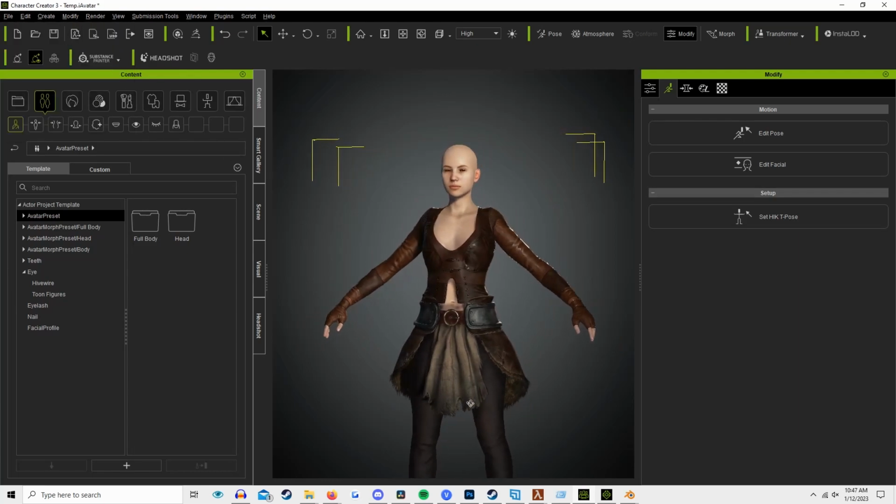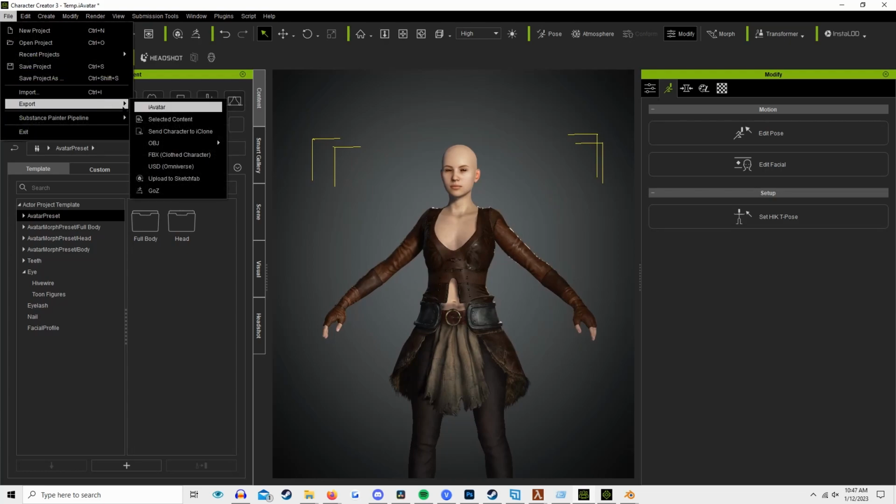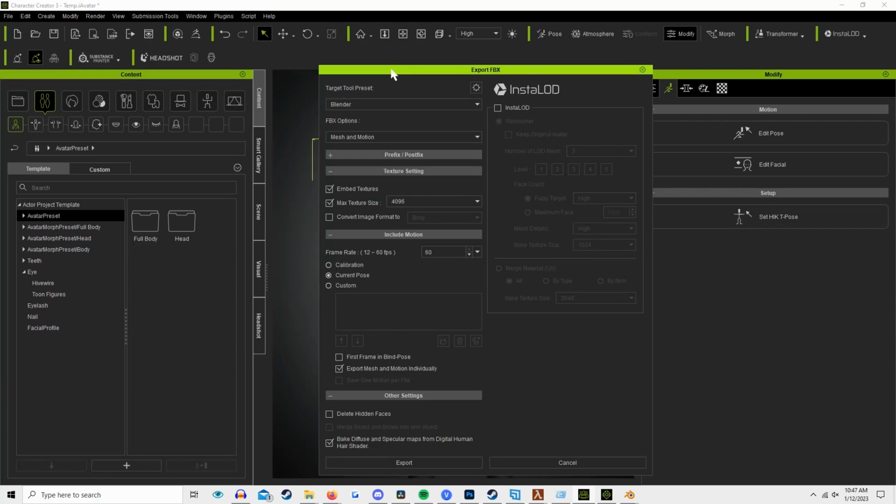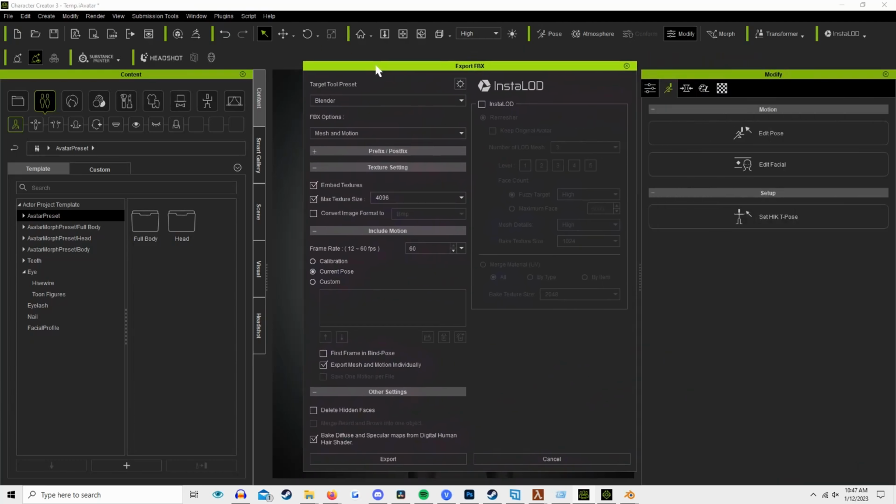Once you create your character with all the clothes or whatever, just go to Export and send. You can send this character to iClone, but we're going to focus on FBX Character Cloth and use these settings here. Blender, Mesh and Motion, Embedded Textures is going to allow us to grab those textures and plug them into Source 2, which is going to be a separate video. Max Texture Size, you want to have high quality 4K textures if you're into that. Current Pose, just don't add any animation here. That should be fine. And then export Mesh and Motion individually.